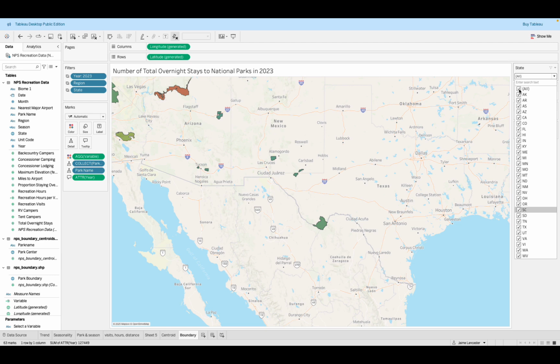Okay, I'm going to leave us looking at the lower 48.